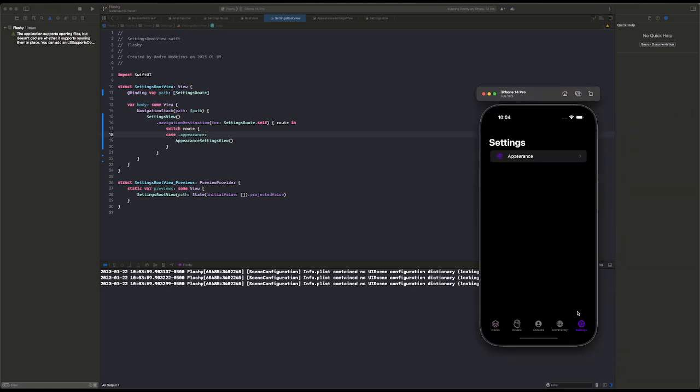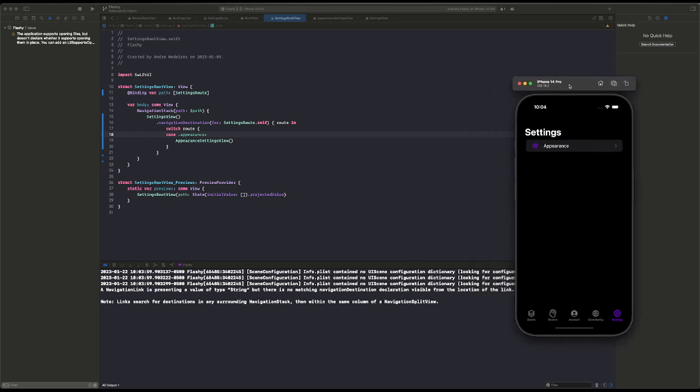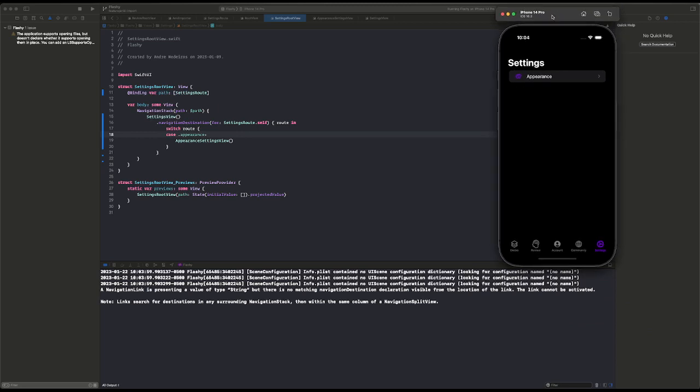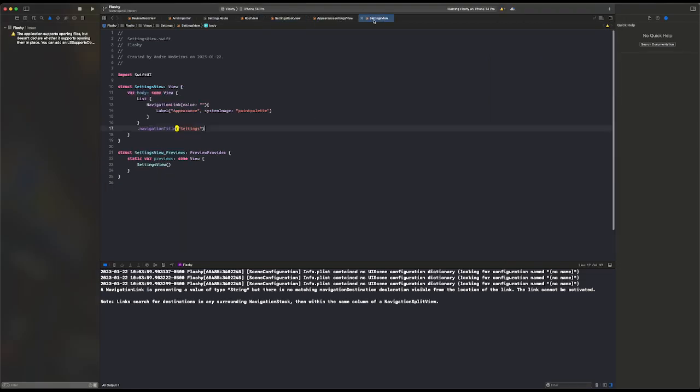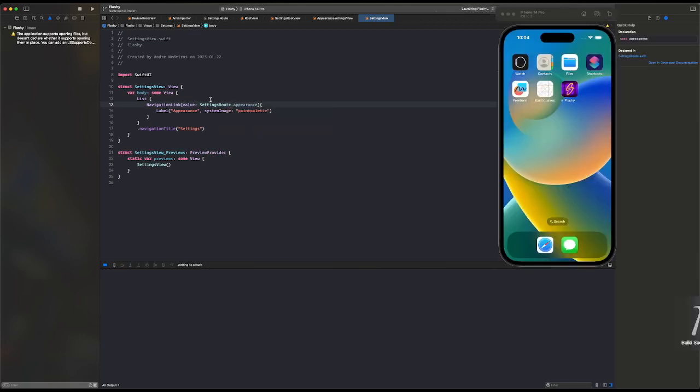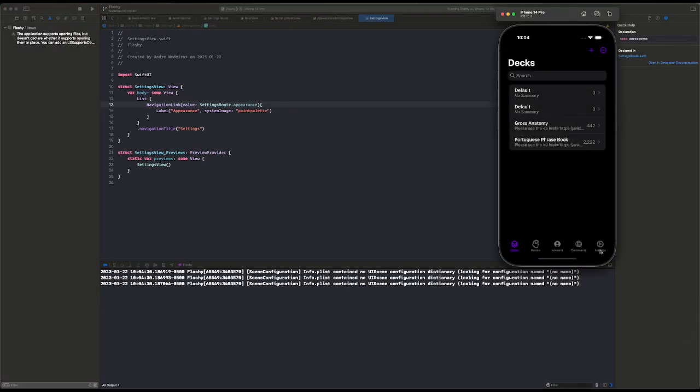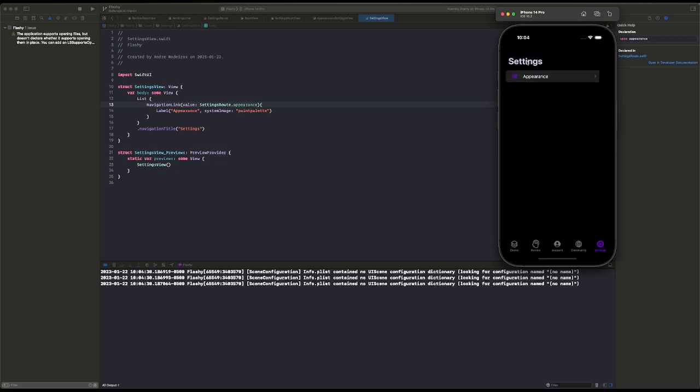All right, so. Oh. Printing a value of type string, but there's no... Oh, right, because I need to... So the settings view. Oh, yeah, so that's settings routes dot appearance. Yeah. All right, that's awesome. Cool.